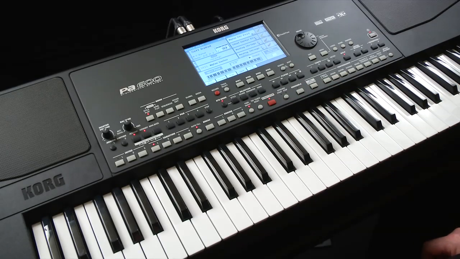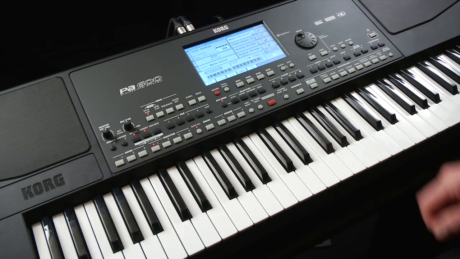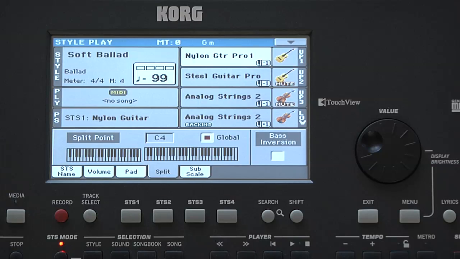The style gradually fades in. Of course, pressing the button again will make it fade out. The fade in and out times can be set in Global. Each style has 4 keyboard setups saved with it. These are called Single Touch Settings, abbreviated as STS.